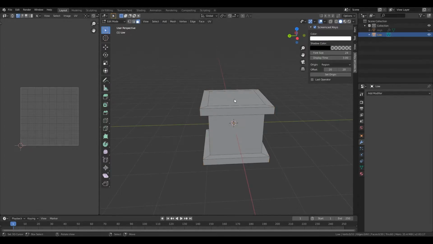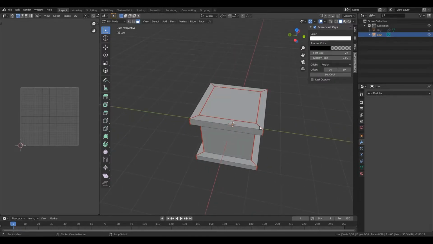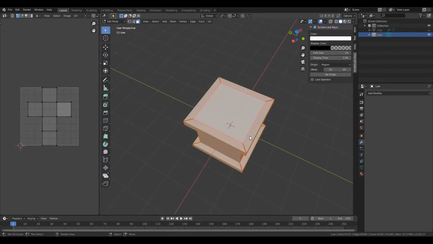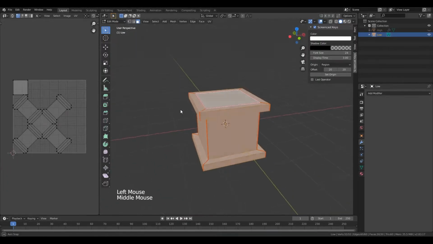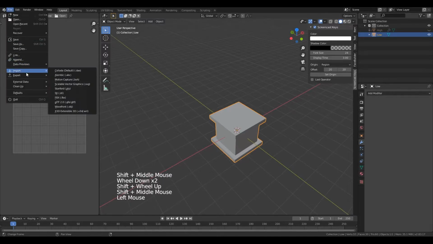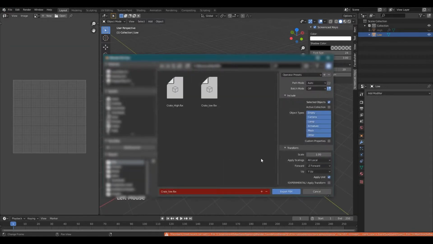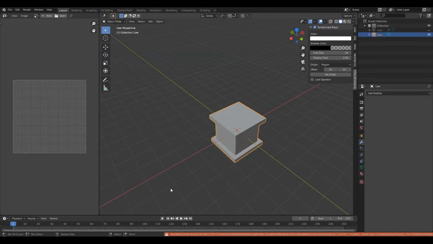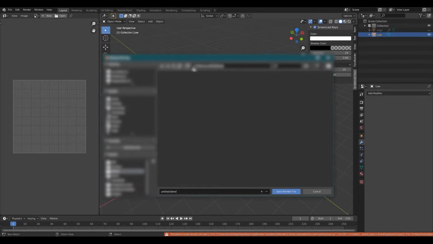Don't forget to unwrap this. Mark seam. Select the middle one. Mark seam. Select like this. U and U. You will get like this. Now export this. Create low. Save this blend file too.